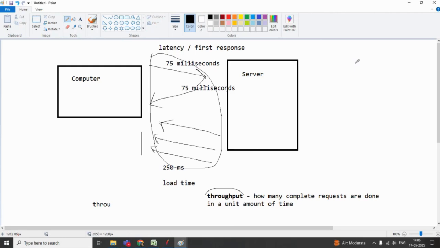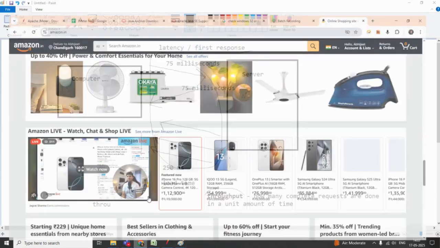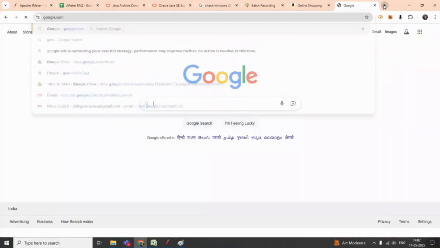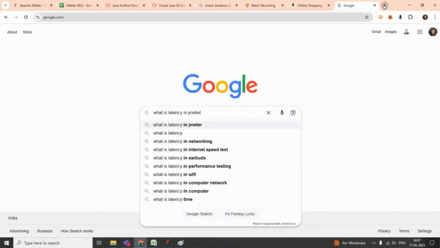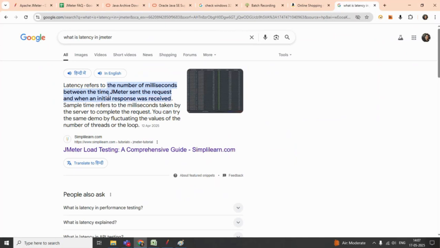Don't go for that, because you will get confused if you view or study something beyond what I have told you today. Just search on this, but don't go too deep. Like what is latency? Suppose I go to Google and search for what is latency in JMeter. It says: the time between when JMeter sent the request and when the initial response was received. This is latency.